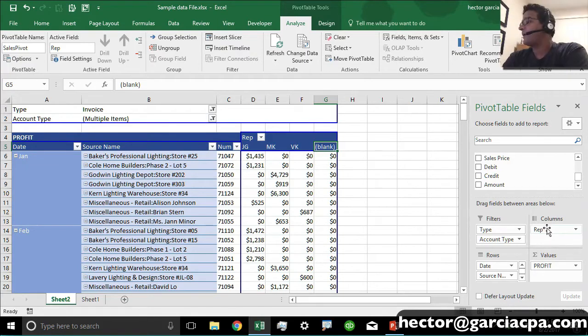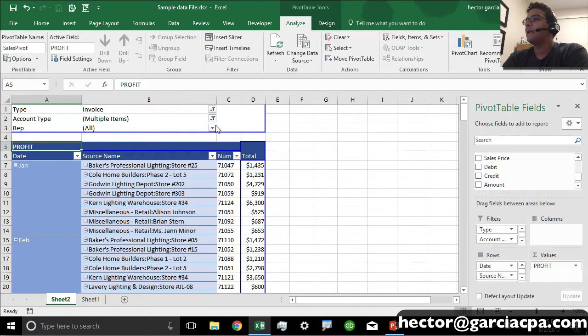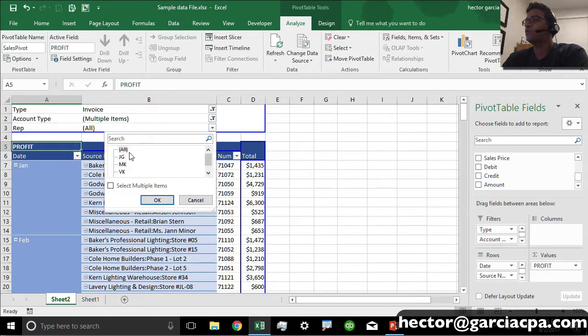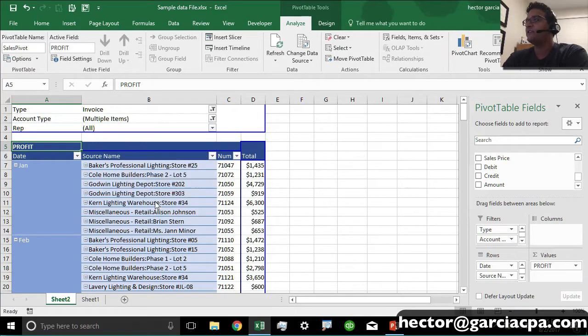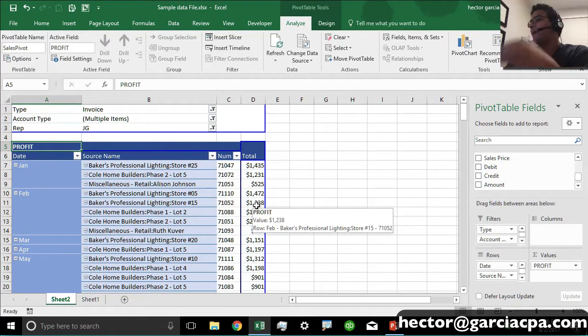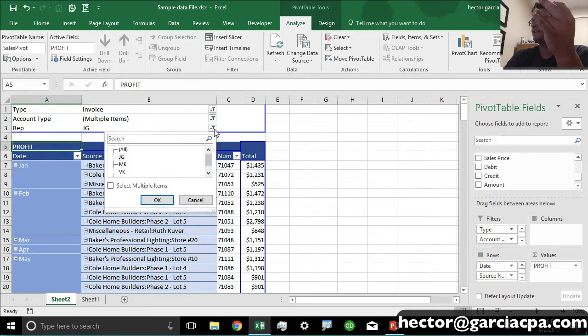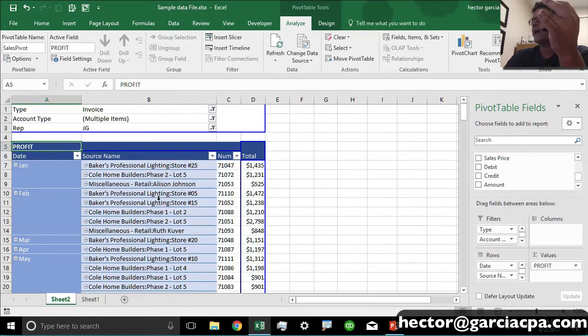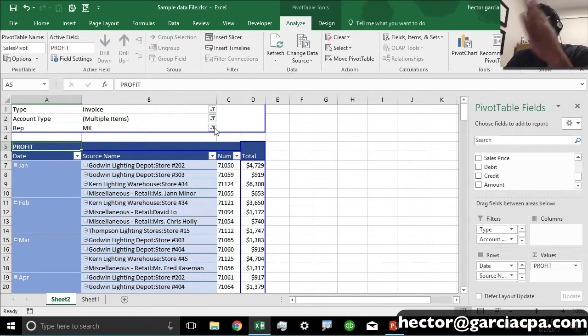I can also take my rep and bring it over to the filter section, and then I just see my profit for one particular rep. I can choose JG, hit OK, and this report only shows me my profit by customer, by invoice for JG. In this case, I'll choose MK, and again, I'm only seeing my profit per invoice per rep. That's a really important piece.